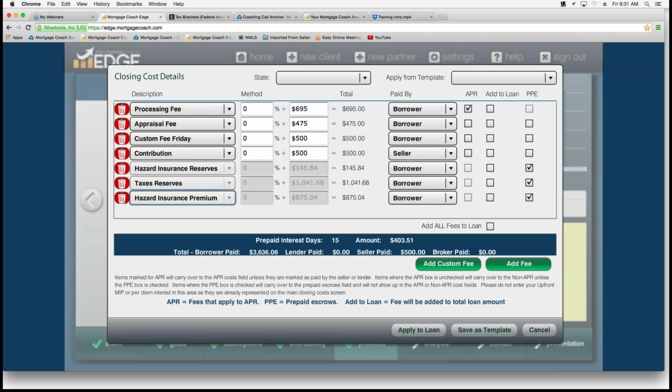And if I go into my closing costs, you'll have 3 additional line items: your premium, hazard insurance reserves, and premium, as well as your tax reserves. You'll notice it's grayed out. So if you need to make any changes in this area, say I don't want the premium, I press the trash can, and that removes it from my fees.